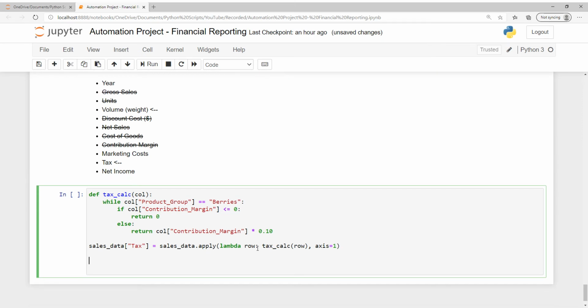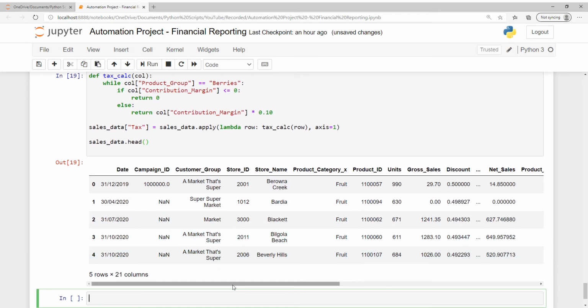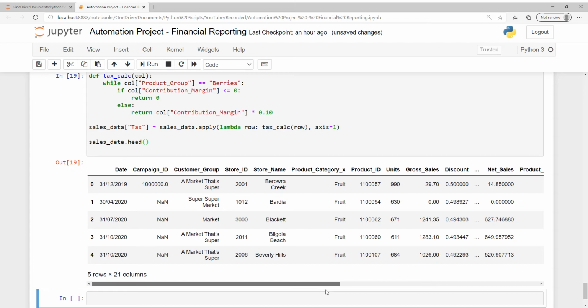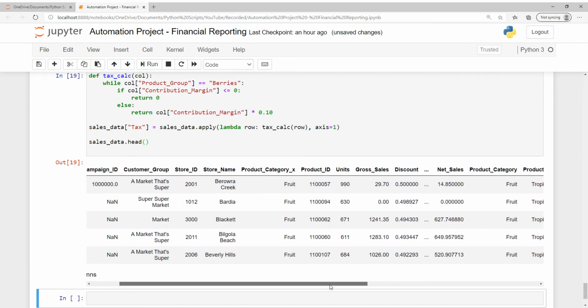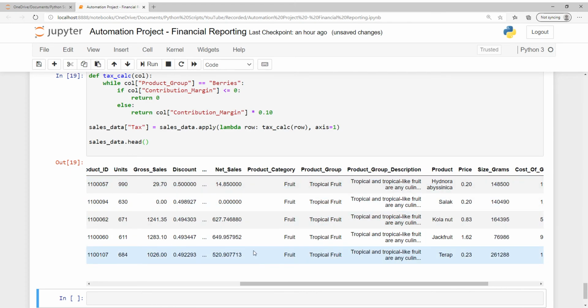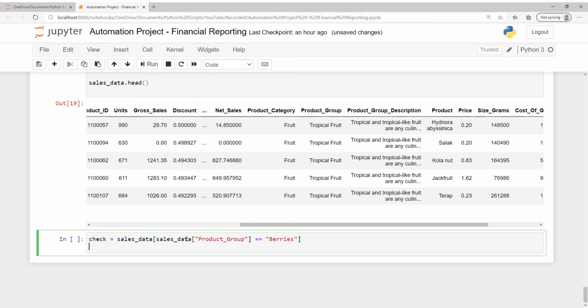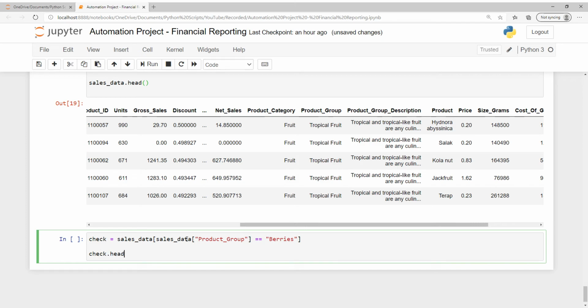Alright, so let's just see what that looks like. So we'll go sales data dot head. Okay, so there's zeros here for tax because I guess we don't have berries. So yeah, we've got tropical fruit. So let's just see if we can check it. We'll go check equals sales data, product group equals berries. So that should filter just for the berries. Check dot head.